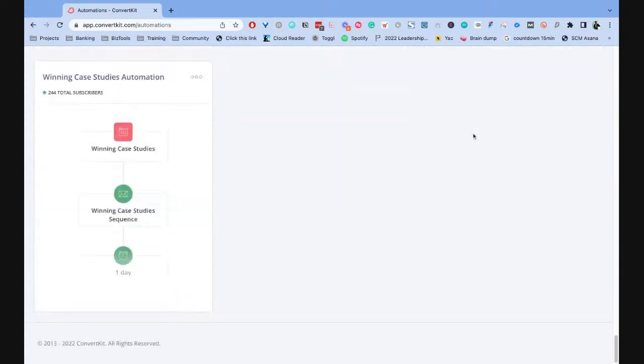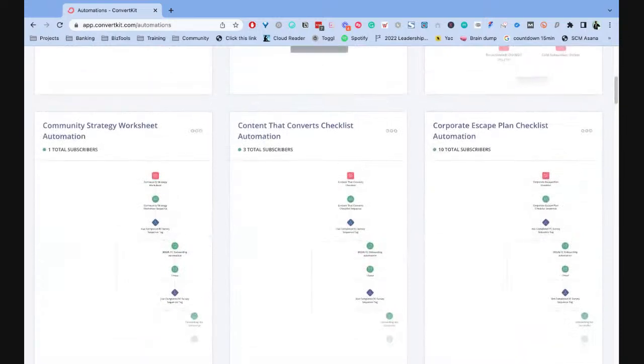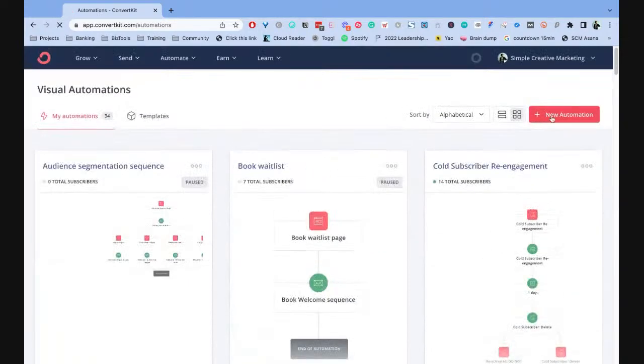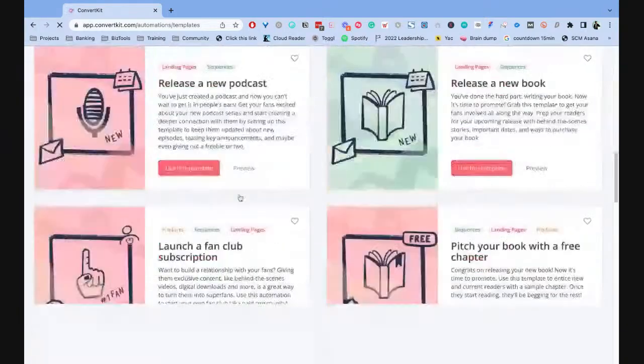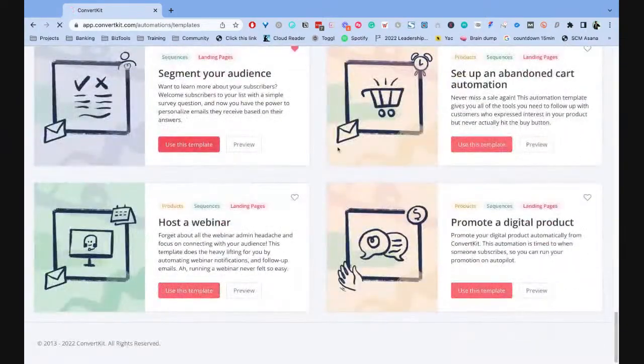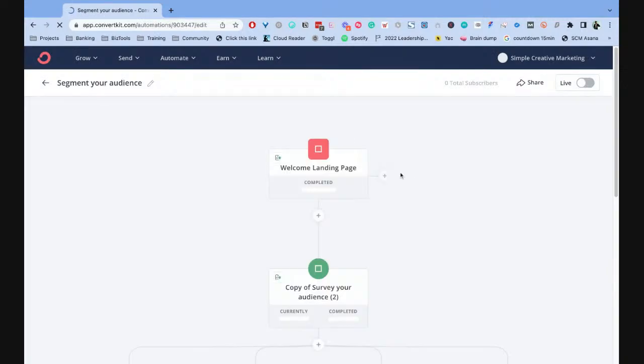Let's find that one. There's so many. Okay. Yeah, I do need to actually clean up my automations and then probably cut those down to about 5 that I'm actually using right now.